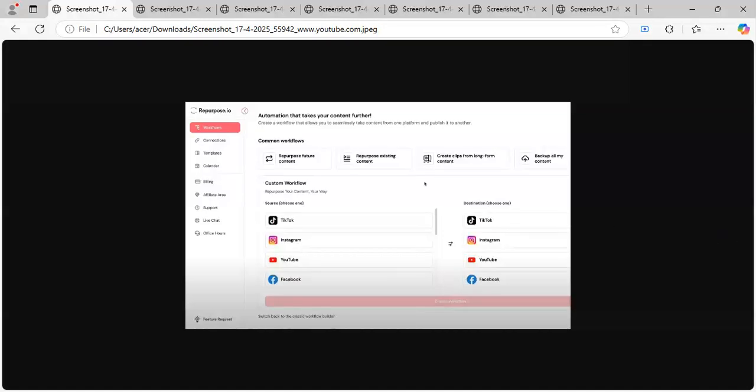Today we will talk about how you can integrate HeyGen on Repurpose.io. So the first thing you have to do is go on the workflows and choose, by scrolling down, you'll find HeyGen.